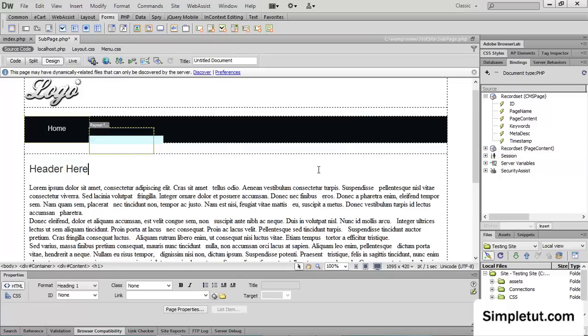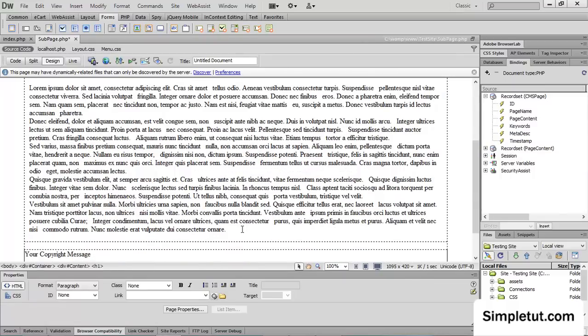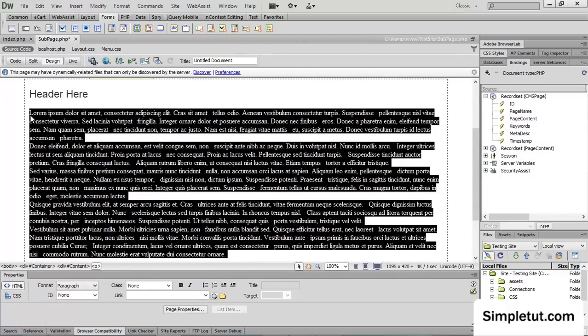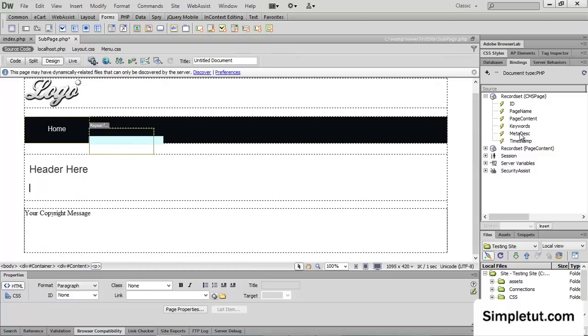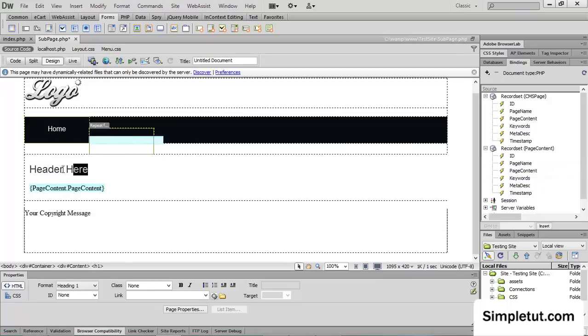And what I'll be able to do now is, if I remove all of this default content here, I'm going to insert page content. I'm going to drag in page content, and in here in the heading I'm going to drag in page name. I'm going to save it.